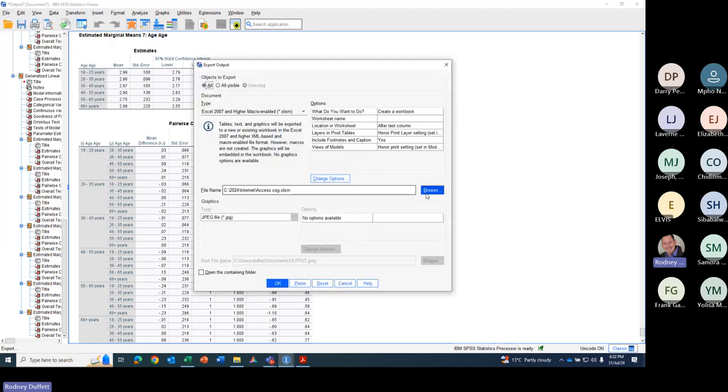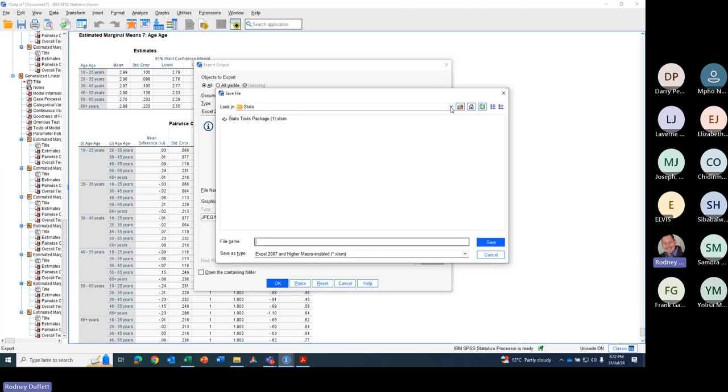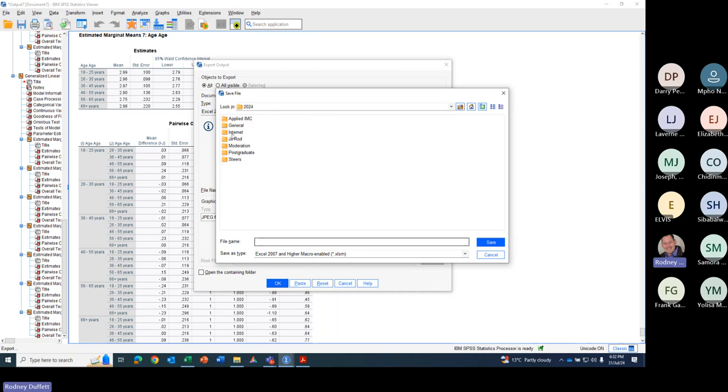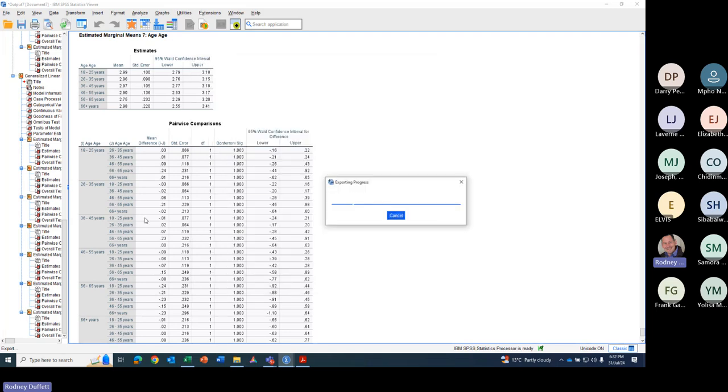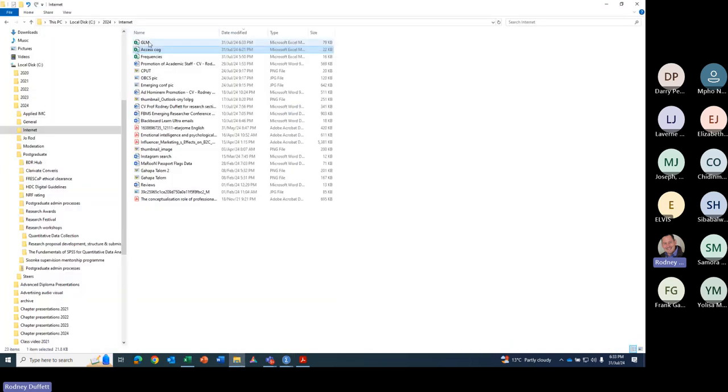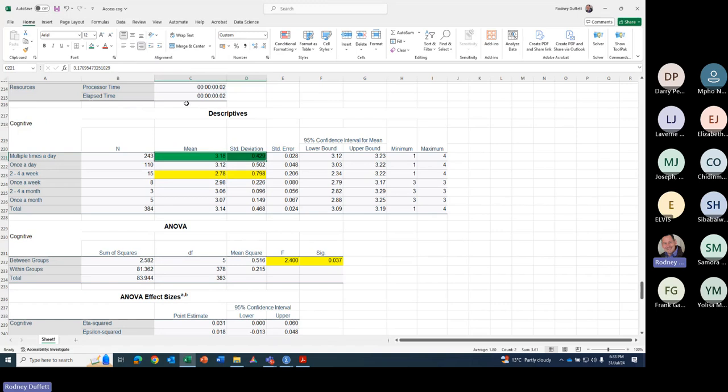File, Export, Browse. We want to just stick it under there again, internet, and we want to just call it GLM. We've done all 3. Save. Okay, and it's going to export these 3. It'll take a bit of a while because it's a lot of stuff it's exporting. So if you go to internet here, you've got your new file.